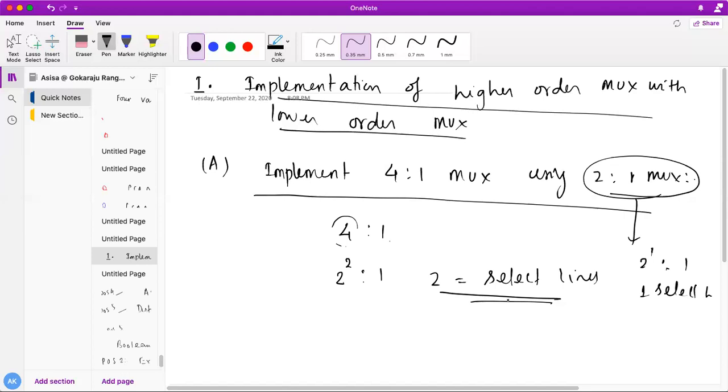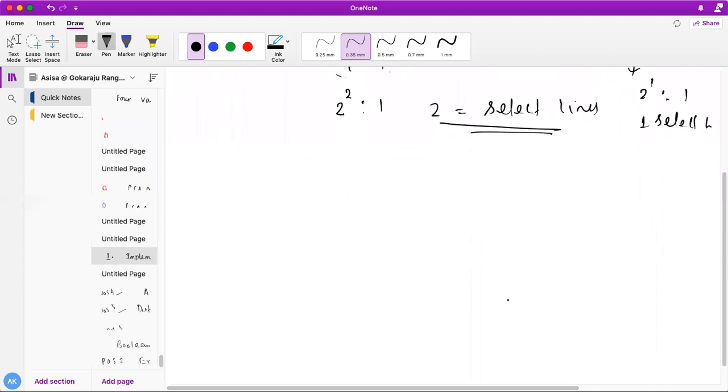So if I take many 2:1 muxes, let's say 2 muxes at a time, I will end up with the number of select lines increased. Let's see what I am doing here. This is my 2:1 mux. It has 2 inputs, let's say I0, I1. It has an output, and it has one select line.